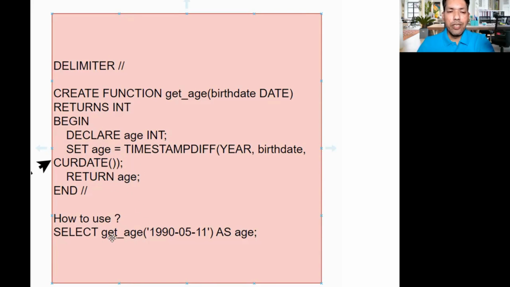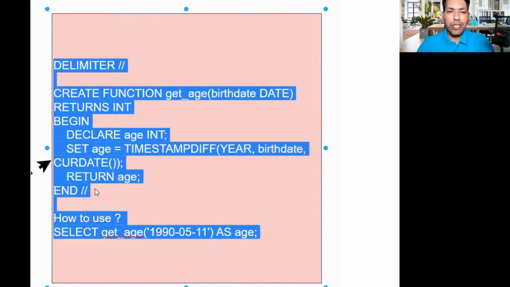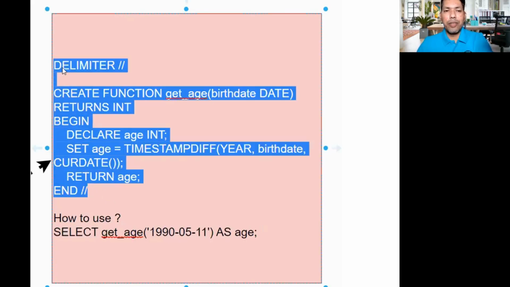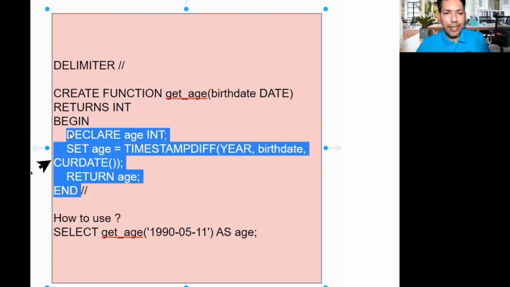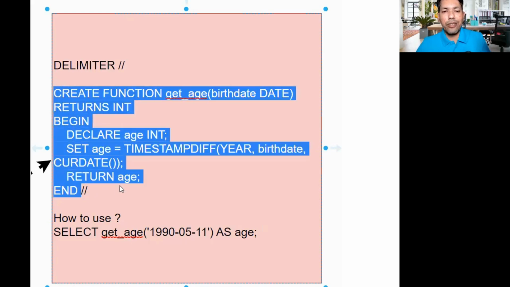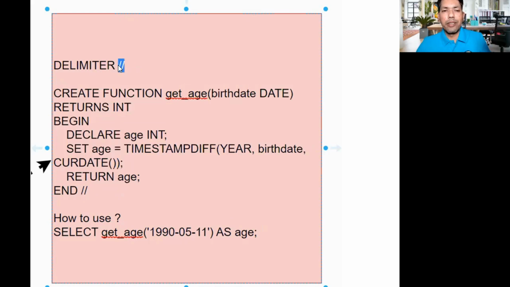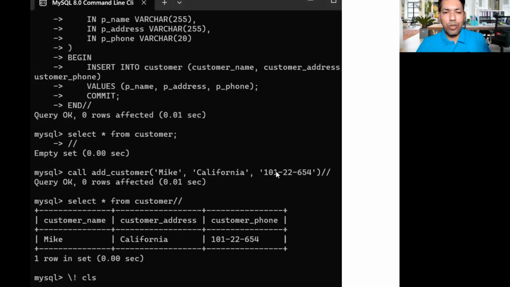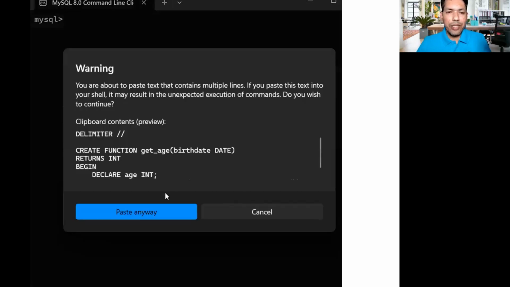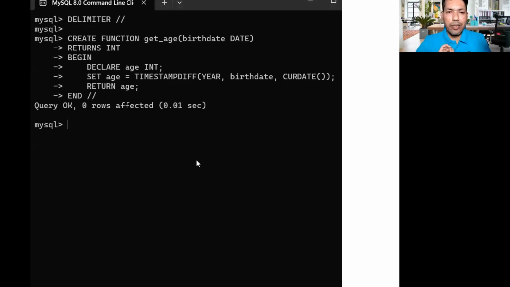How to use this function? Before that, let's see if this code works. So let's copy the delimiter. We have already seen that it is basically a statement delimiter. Whenever we want to pass this entire code as a single unit to the server, we need to use this delimiter. We mostly use a delimiter only when writing procedures, functions, and triggers. So let's copy this code, go to the command line utility, and see if this code is working. Let's clear the terminal, paste the code, and hit enter. Now it says the query executed successfully.